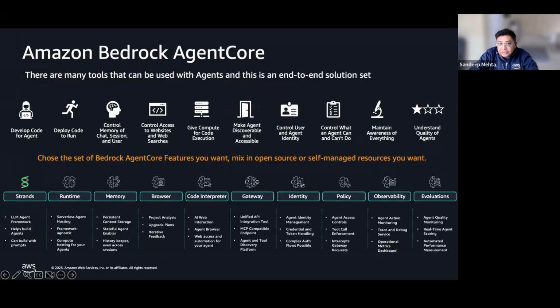So now we go a little deeper on how it works. You develop the code for your agent. Let's say you are using Strands Agents, and it would help you build the code with prompts in natural language. Now you want to deploy this code, and you don't have to worry about building the infrastructure. Agent Core will provide you serverless infrastructure, not only compute, but also memory. The memory could be short-term memory and long-term memory.